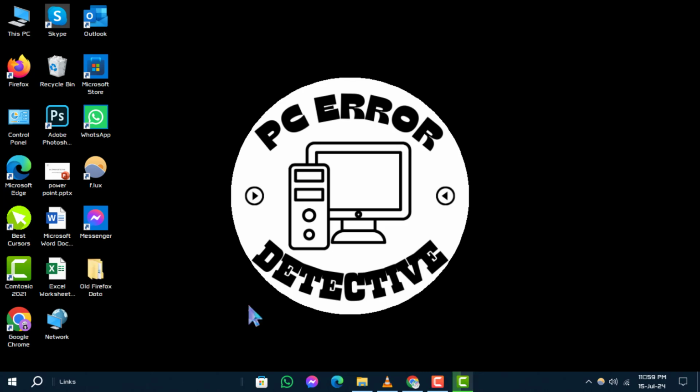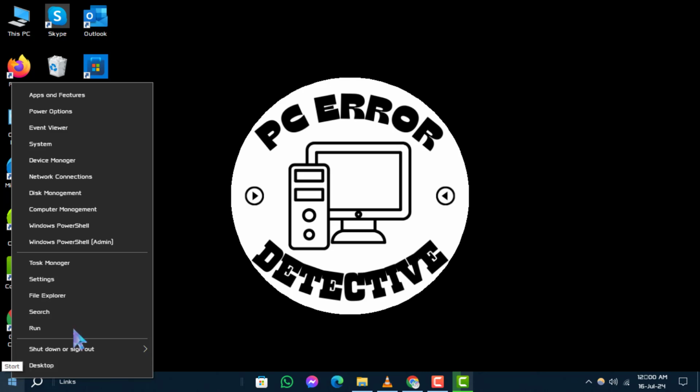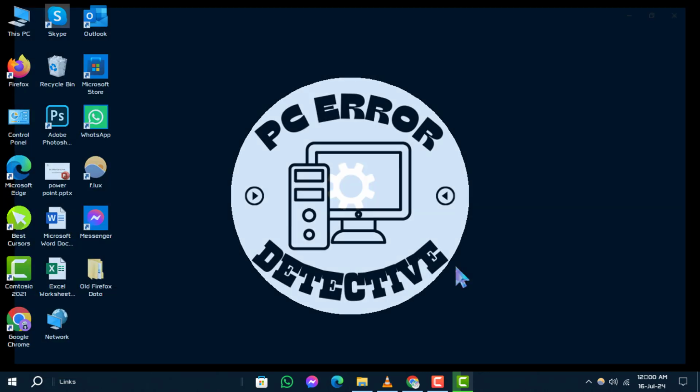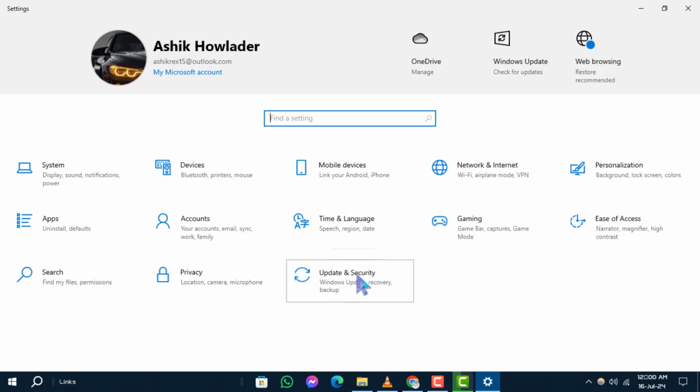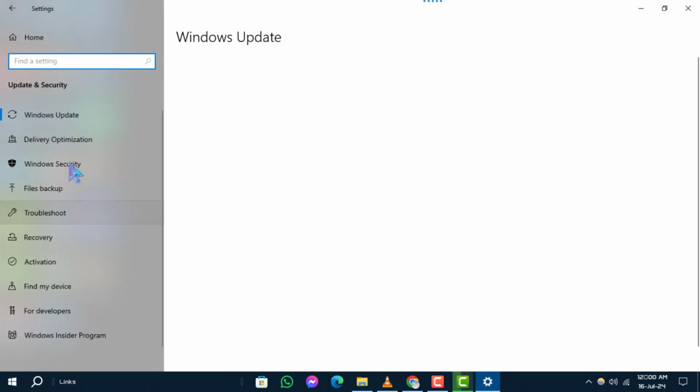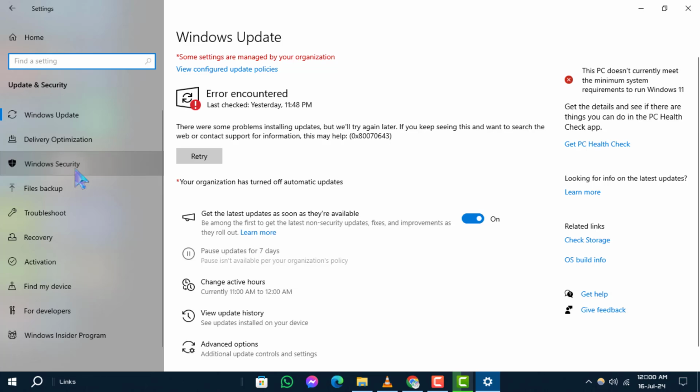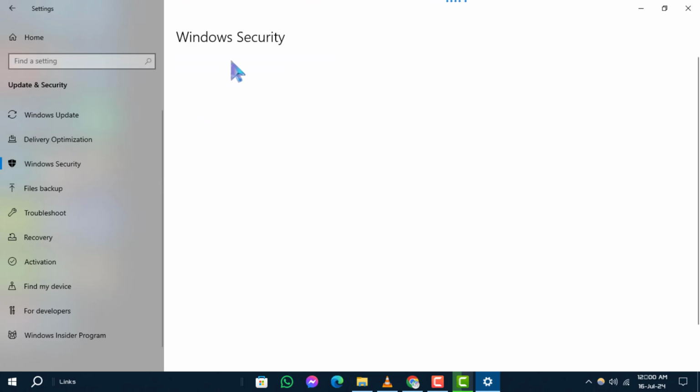Step 1. Start by right-clicking on the Start menu and selecting Settings. Step 2. In the Settings window, click on Update and Security. Step 3. Next, click on Windows Security, then select Open Windows Security.